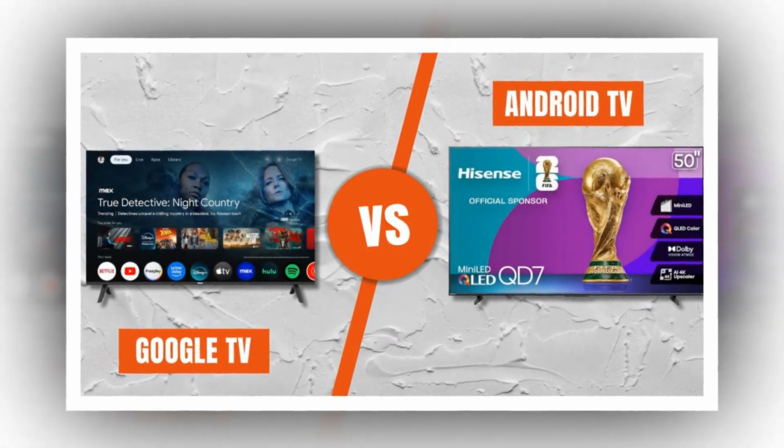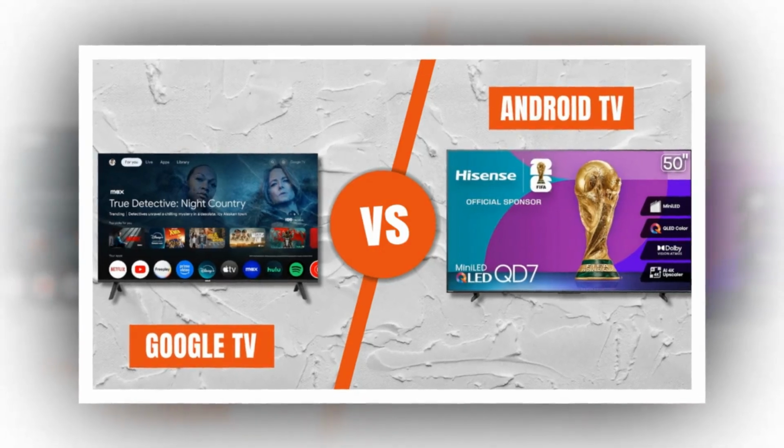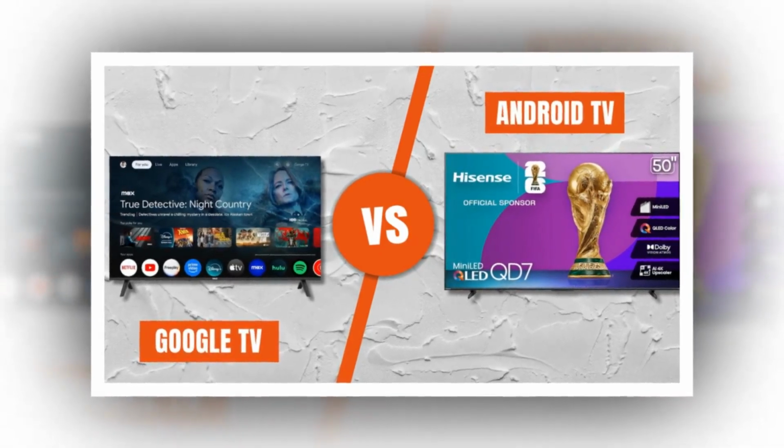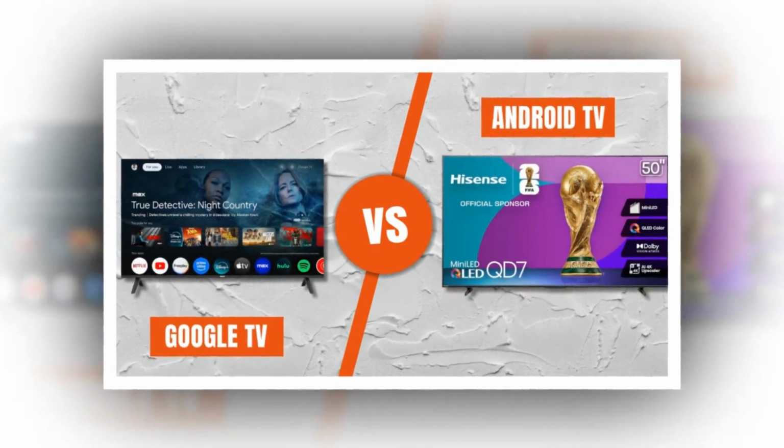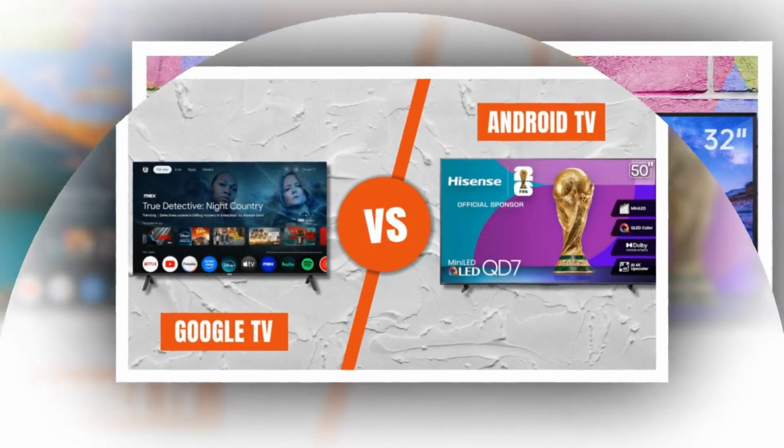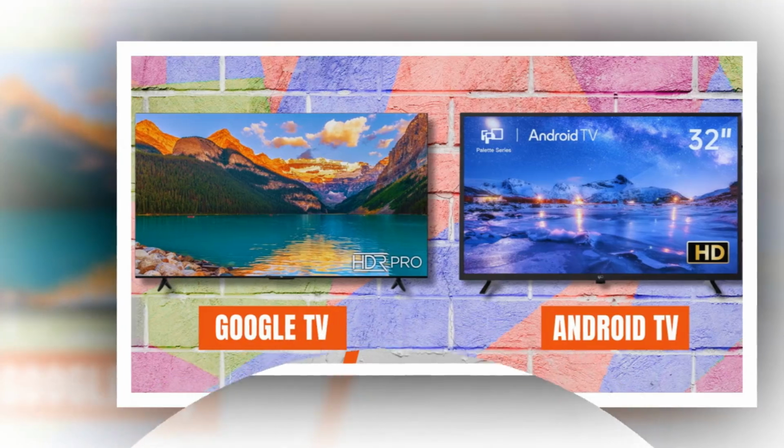With Android TV, you often have to rely on profiles inside each app, if they even offer them, which is just messy. Exactly. Google TV makes that central. The whole experience feels tailored to whoever's actually holding the remote at that moment.